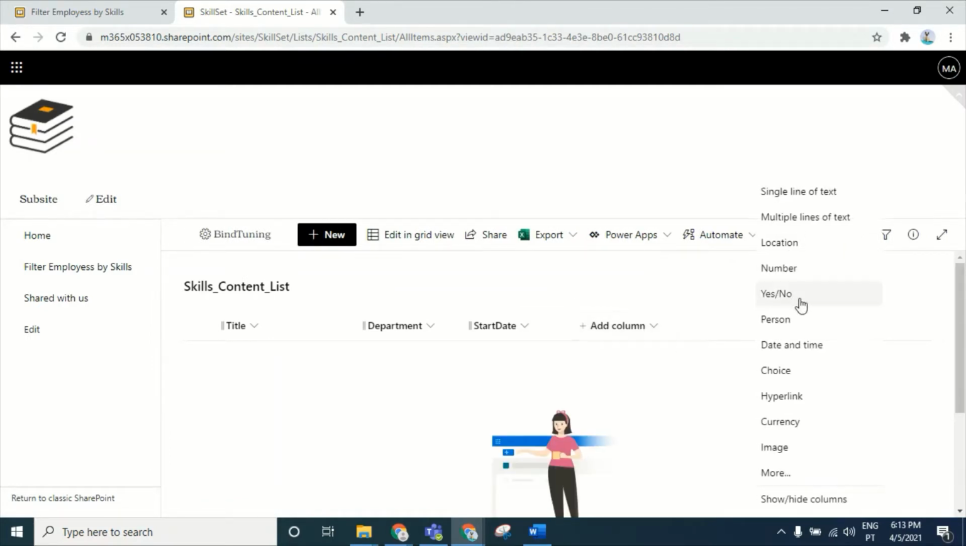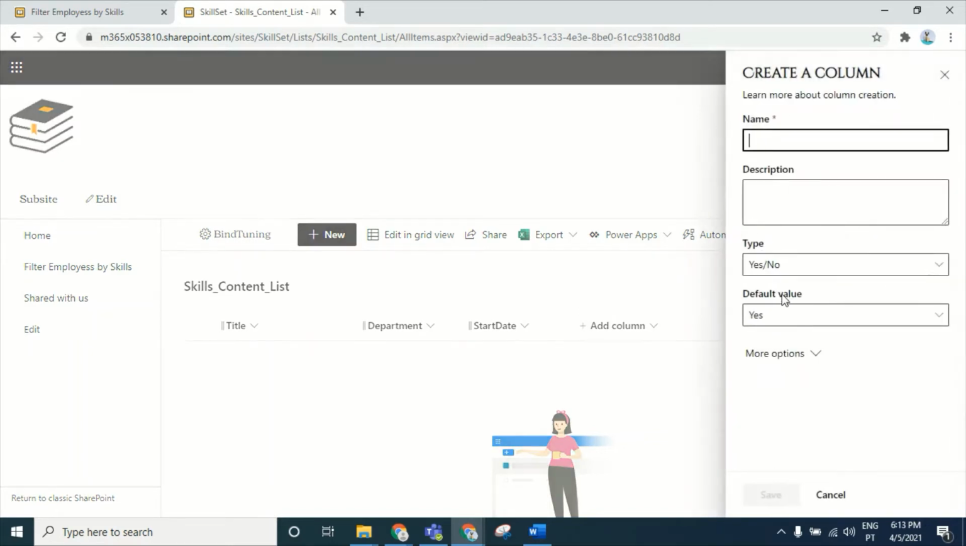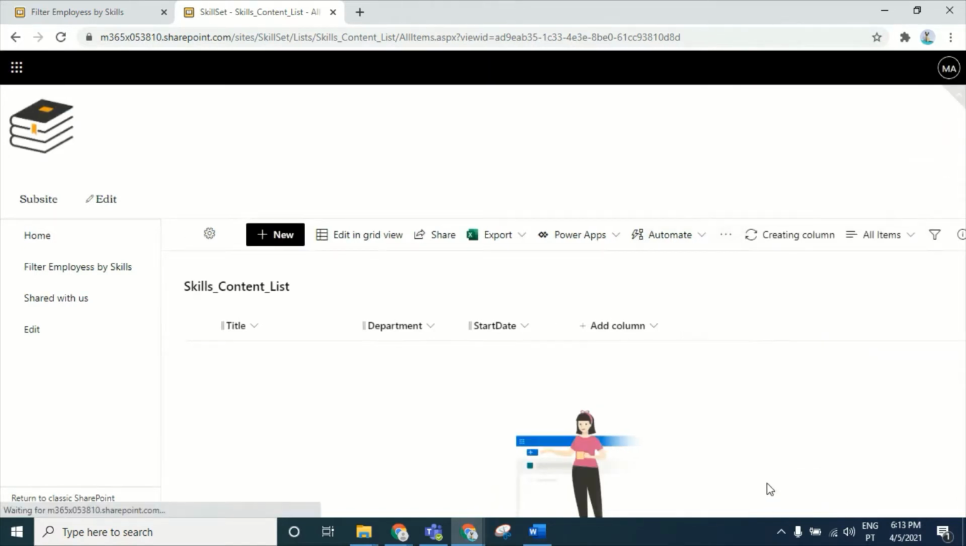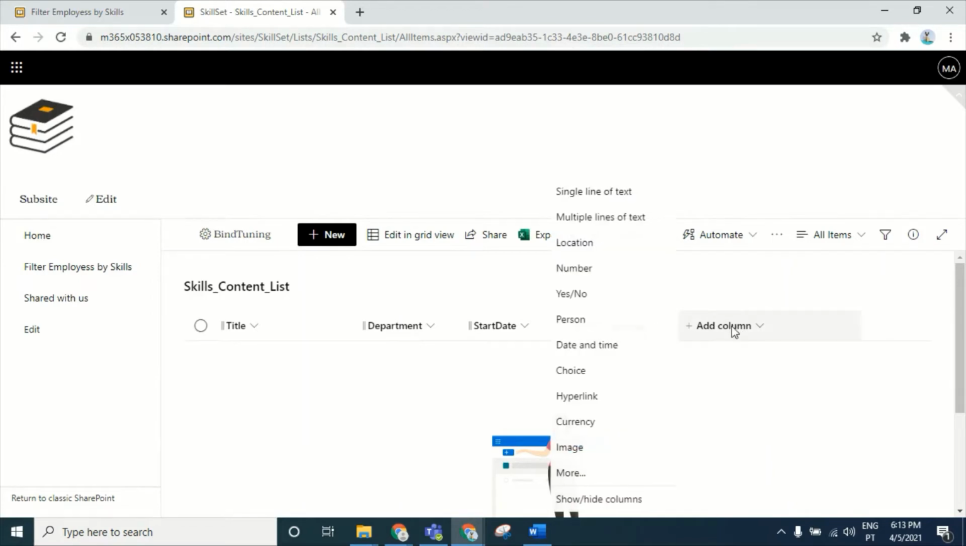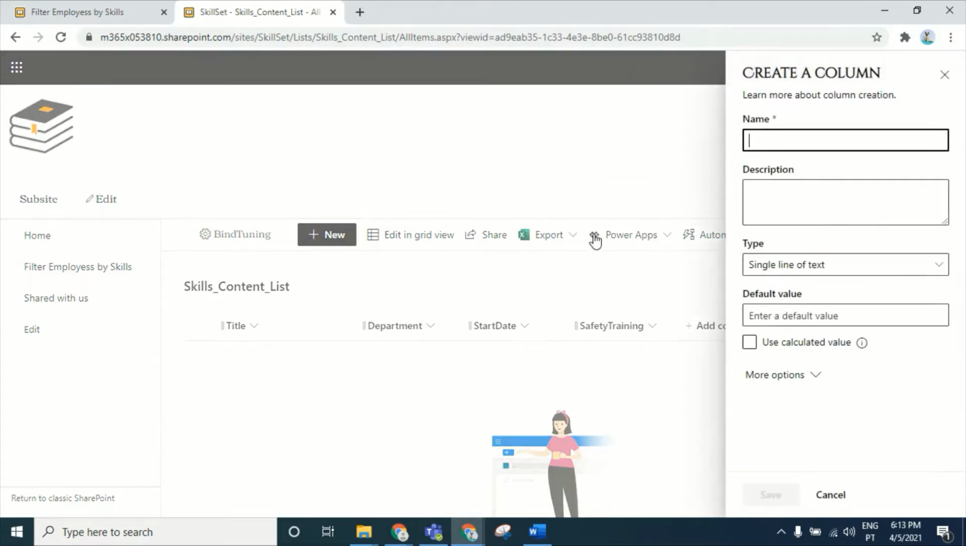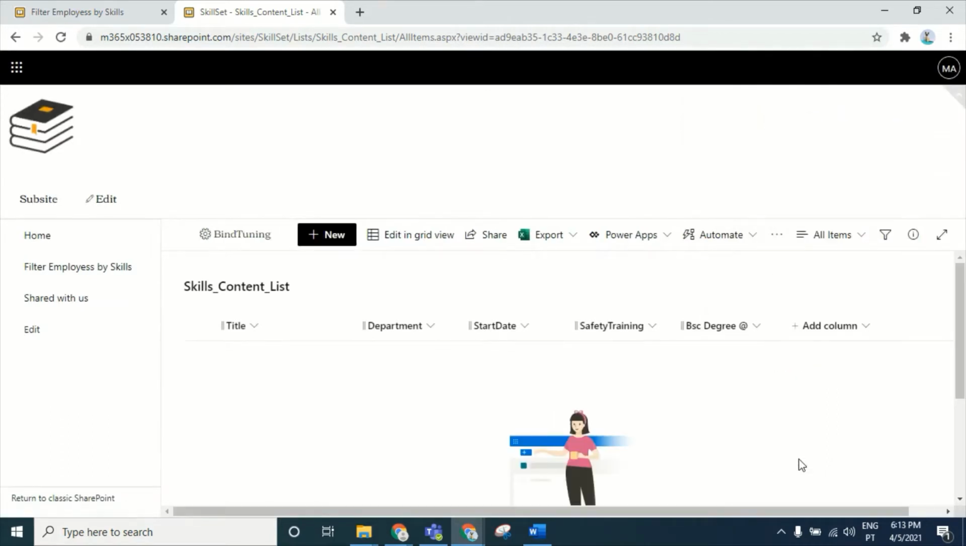Now you will create another column, a yes or no type of column, and this time you'll call it SafetyTraining, with no spaces between the words, like our previous column. And finally, you will create another single line of text column and name it BSc Degree at. Notice that this time we have spaces between the words, and also there is this symbol, at. Then you hit Save again.